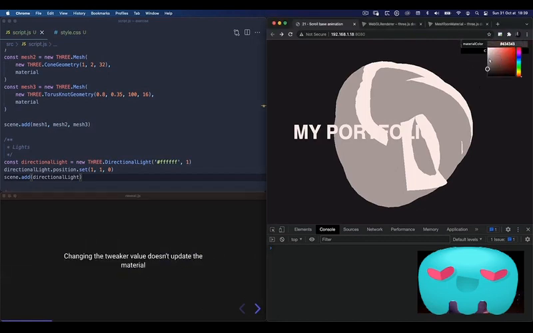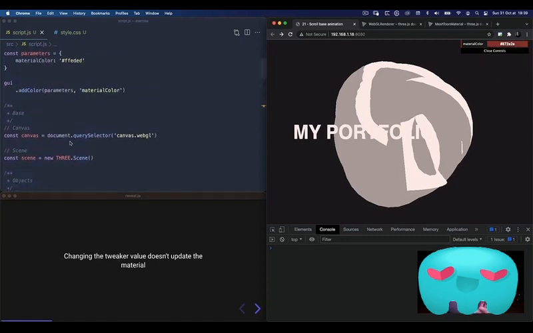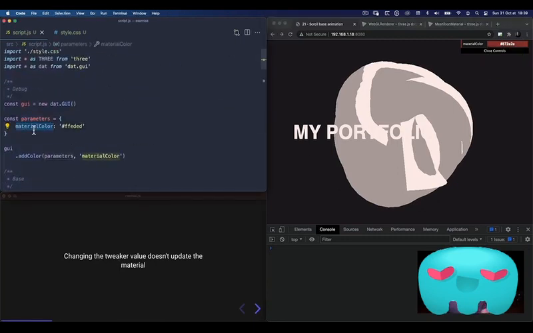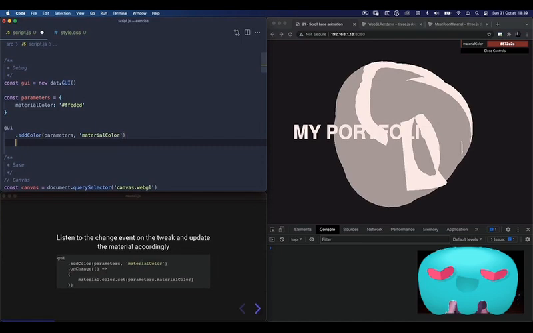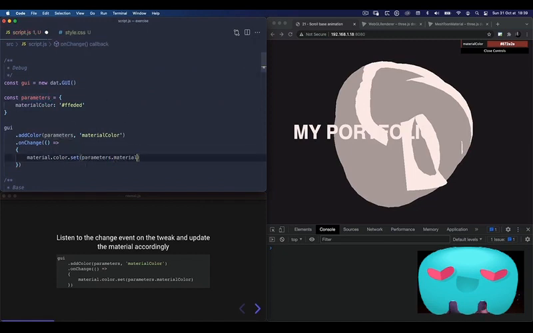If we change our tweaker, it's not working. Yes, we are using the parameters material color on the material. Then we create this tweaker. The tweaker was already there, but when we change the tweak value, it doesn't update the material. We can do that quite easily, as we already did before. On change, so we listen to the on change event on the tweaker. If this happens, we update the material by doing material color set, and we provide that color that has just changed. This is just a bonus for this lesson.